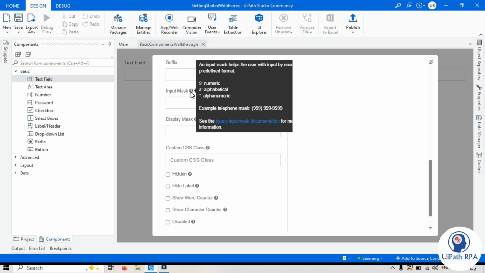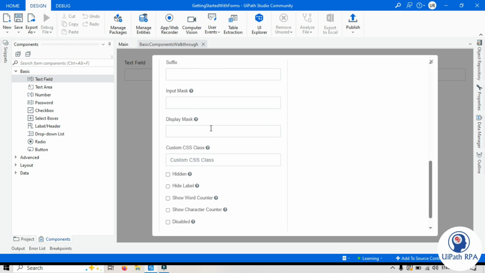Input mask. So we have three things here. To type numeric, you can put 9 in the input mask. If you want users to only enter alphabetical characters, you can put A, and then you can also fix the size. We can say how many characters. For alphanumeric, you can put star. So let's say I want the user to enter only 10 characters, only alphabetic. Name should be only alphabets.